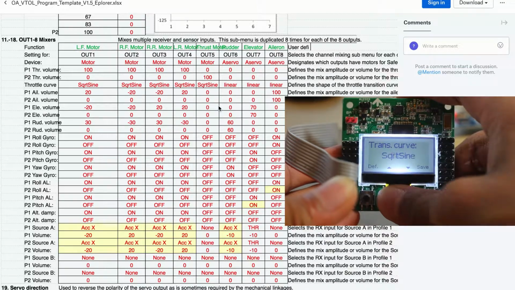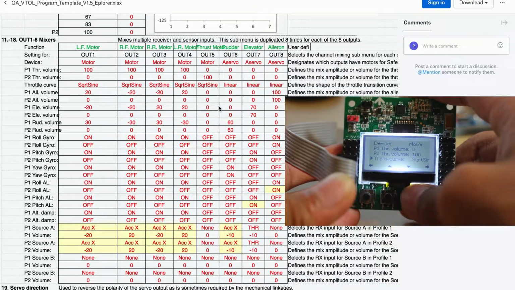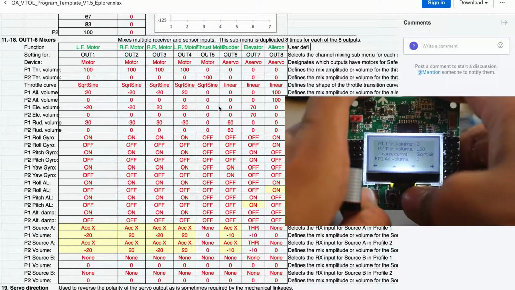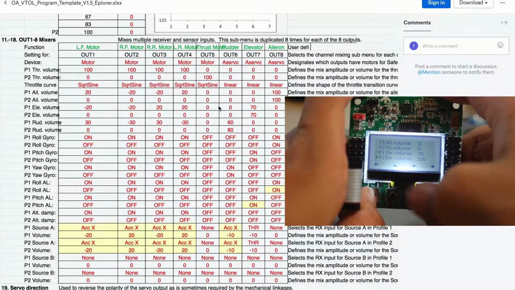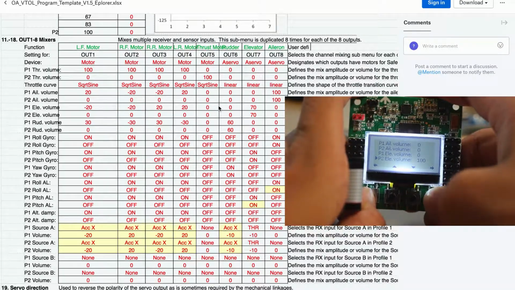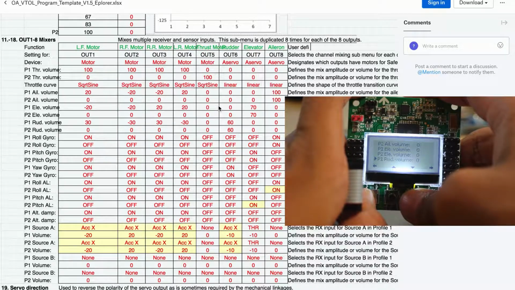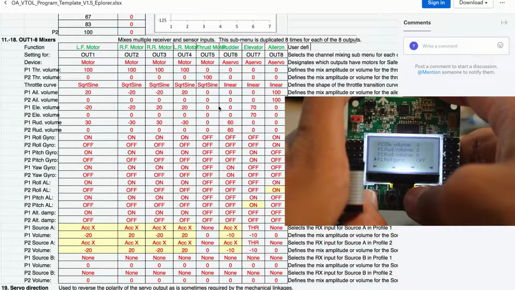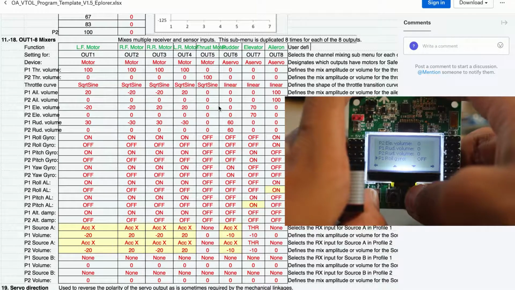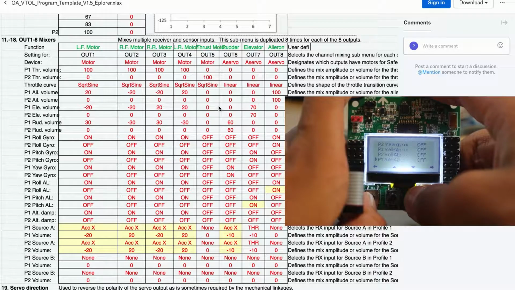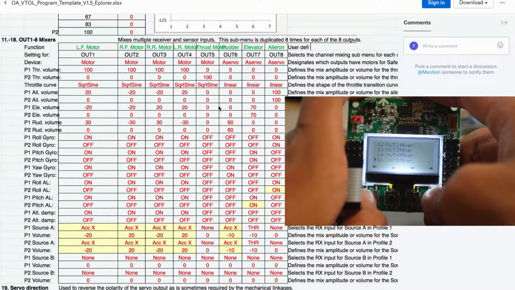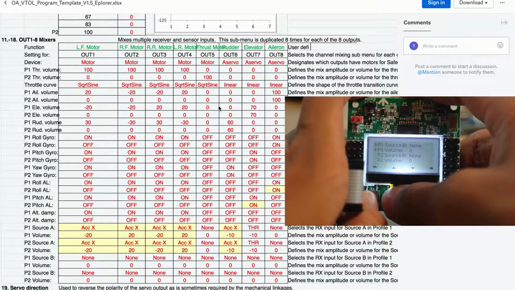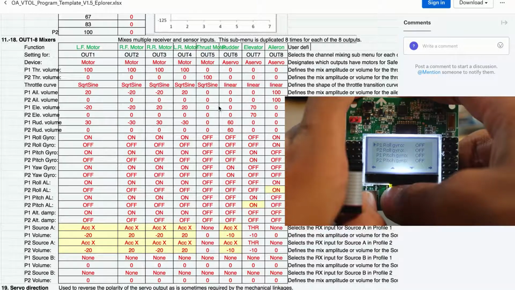FYI, this needs to be set to square root sine, and all the values over here need to be set to 0. So if you see a number there, set it to 0. And then for the gyros, you can set that all to off. And all of this is set to none. So that being said, just double check everything is off.